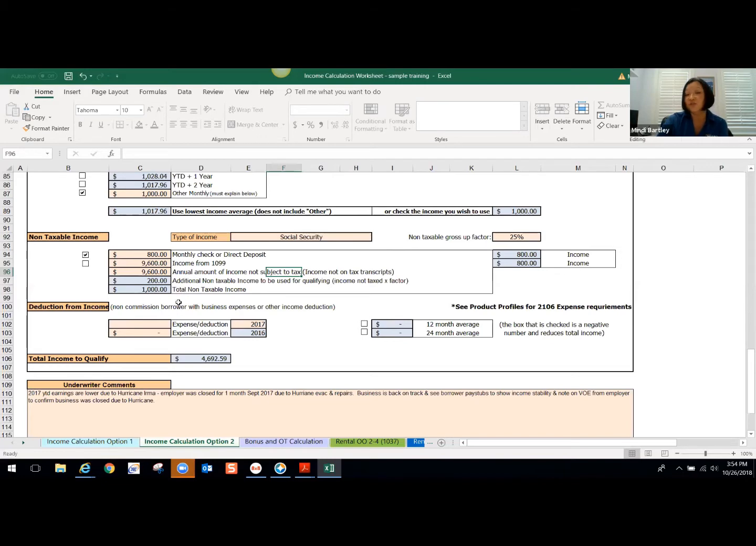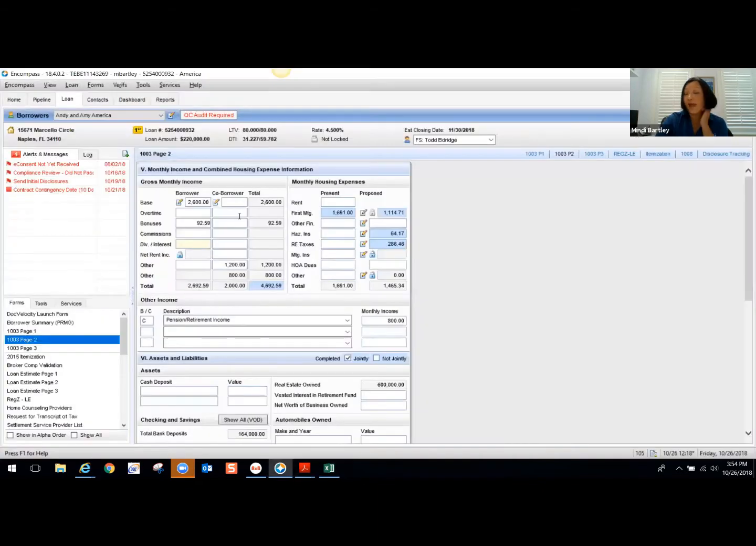So how do you show this on your 1003? So we'll go back to our page 2. In the other income section, we're going to say this is for our co-borrower. You can do B for borrower in this column or C for co-borrower. I have C for co-borrower.